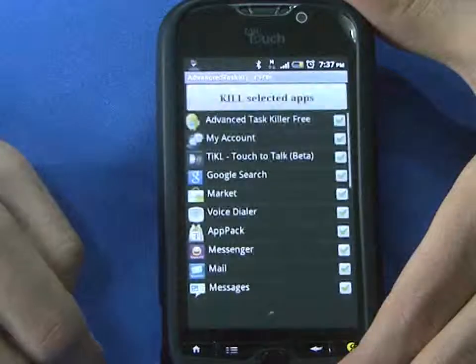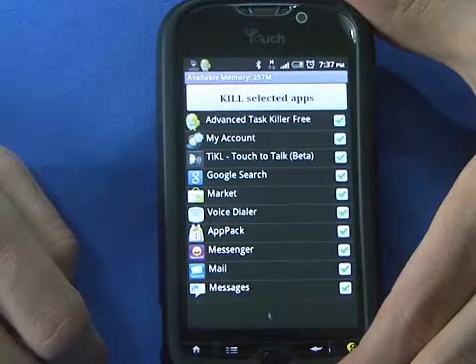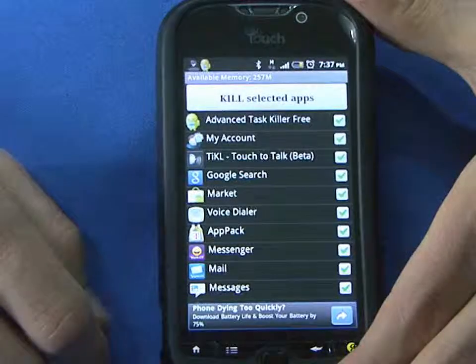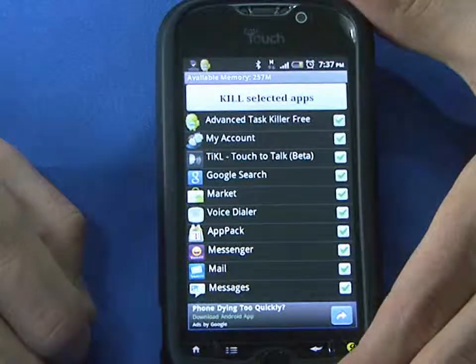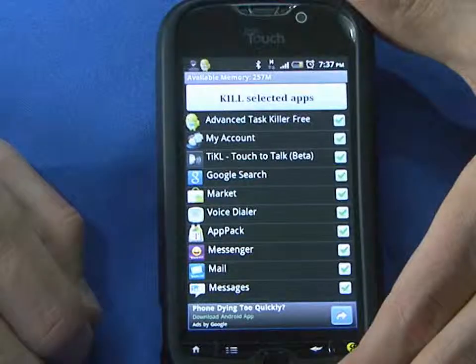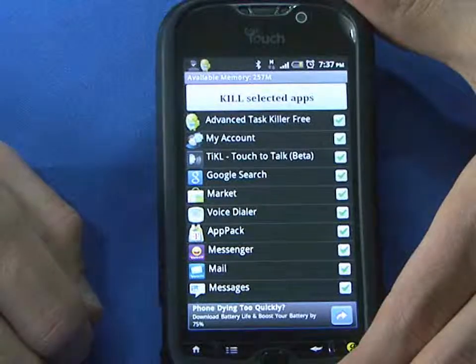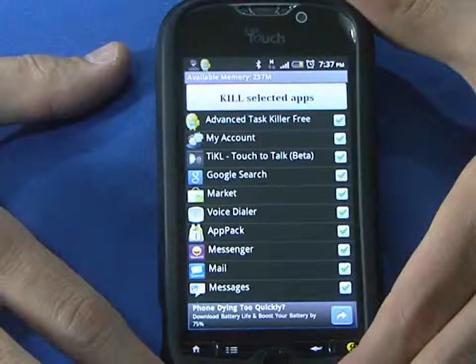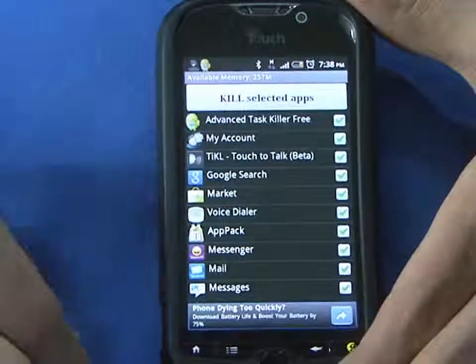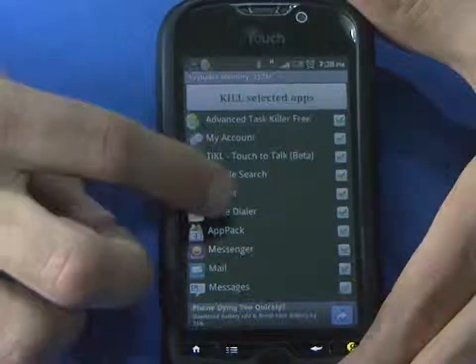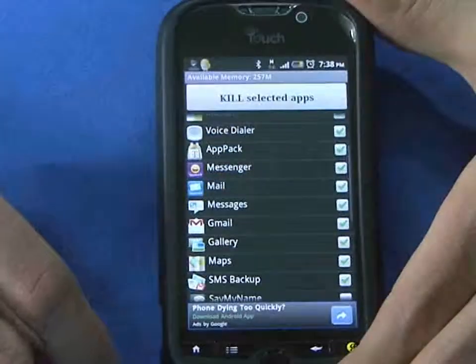Advanced Task Killer allows you to close out of currently running applications. It allows you to free up memory, which in turn can make your phone go a lot faster. Now, depending on how new your phone is and how much processing power it has, this can make a small difference or a very large difference. This one actually has some pretty good processing power, but like on a Motorola Backflip, having running applications in the background makes all the difference in the world as far as usability.